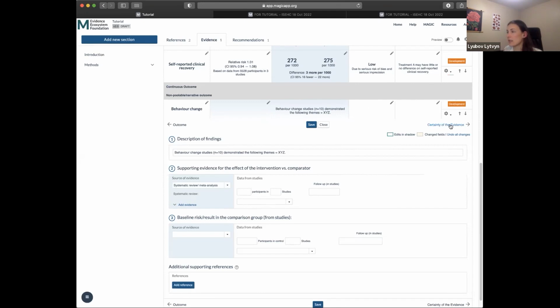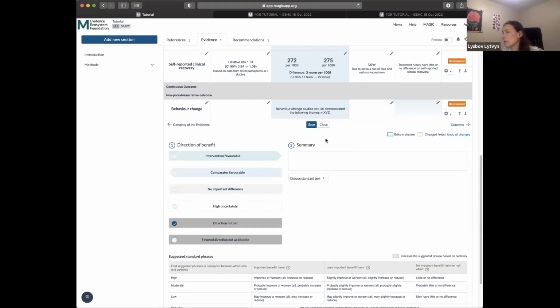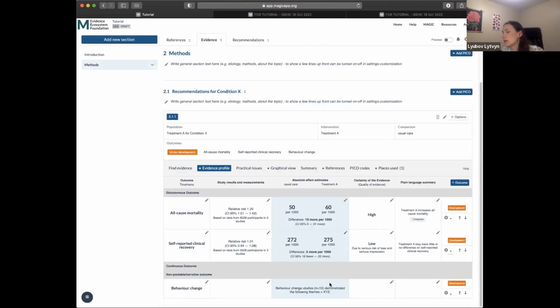You can still add certainty. We don't have CirQual capacity yet. We don't have a lot of people using CirQual and using the platform, so we haven't prioritized including it, but that is one of the things on our list of updates. And you can also include the plain language summary, but I guess you'd probably phrase it a little bit more differently, or you can just have your outcome and then your results.